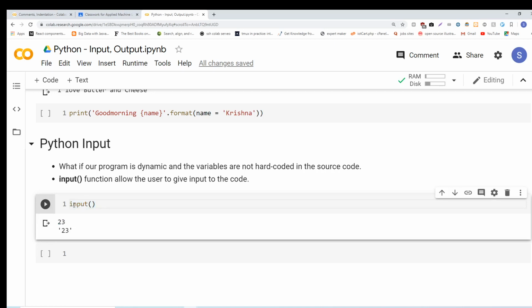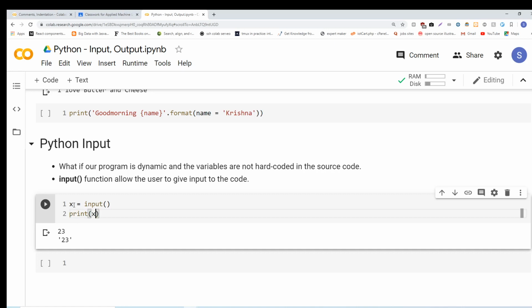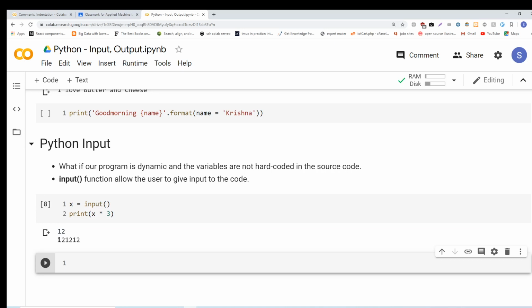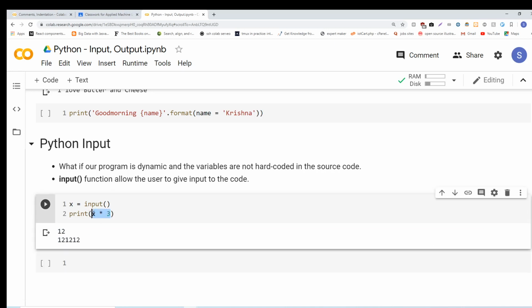Now if I actually want to save this into a variable, I have to use an assignment statement. So I can name a variable x, and if I say x equals input, whatever I give to this input function will be assigned to this variable x so that I can use it later on. For example, I can print x 3 times. You can see I printed 12 12 12, x 3 times.